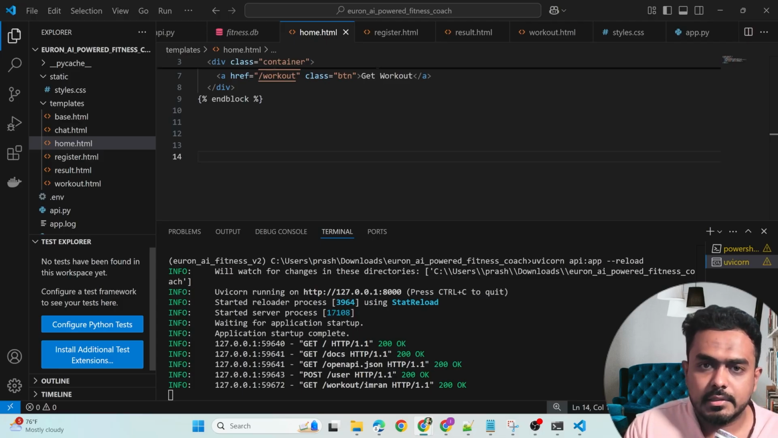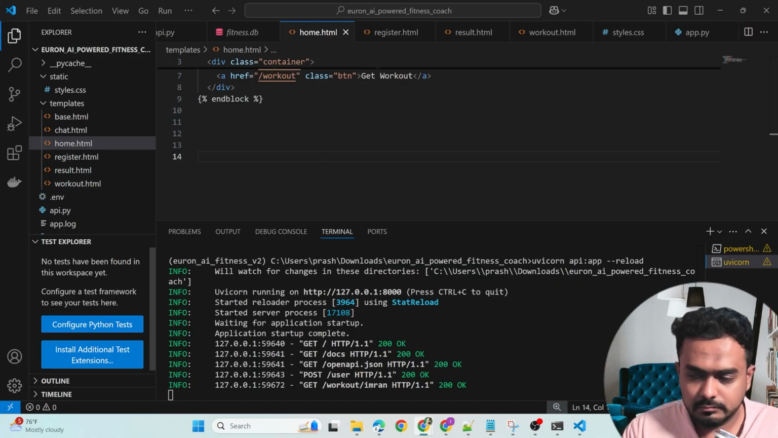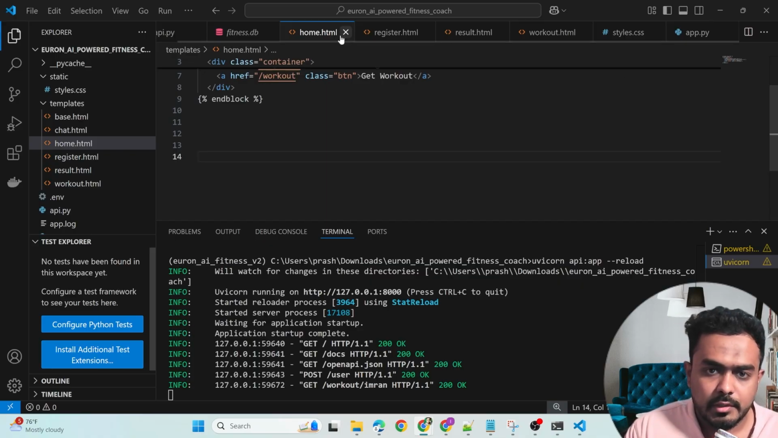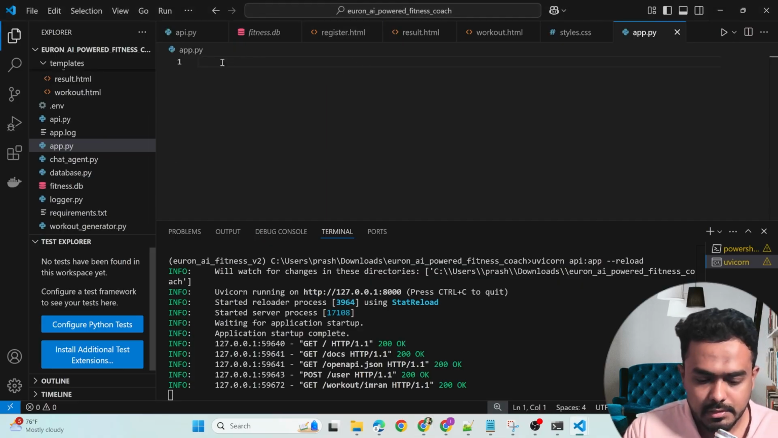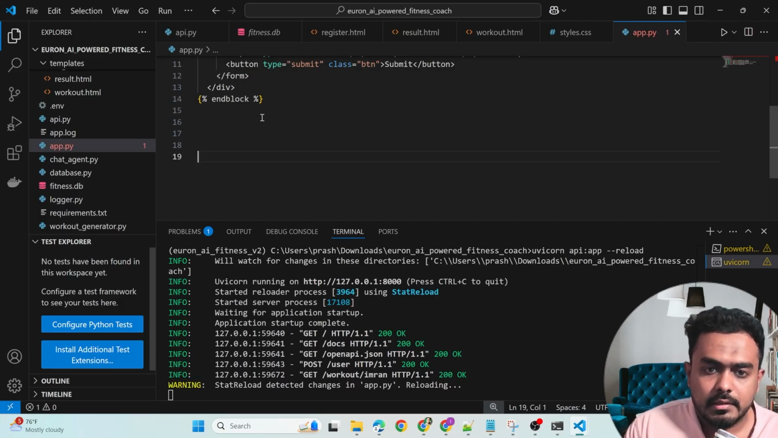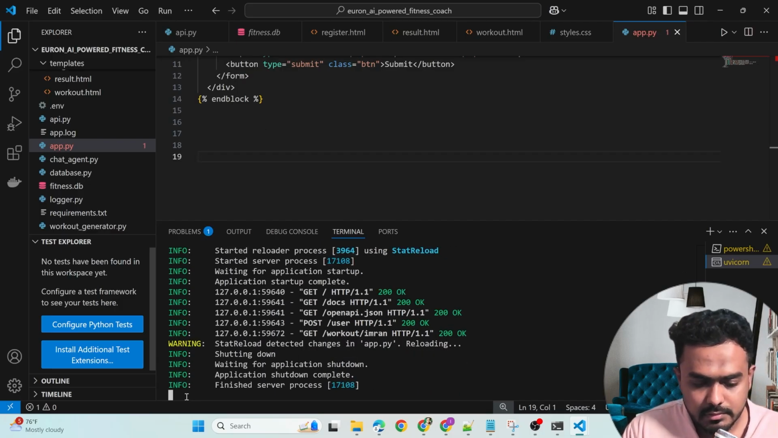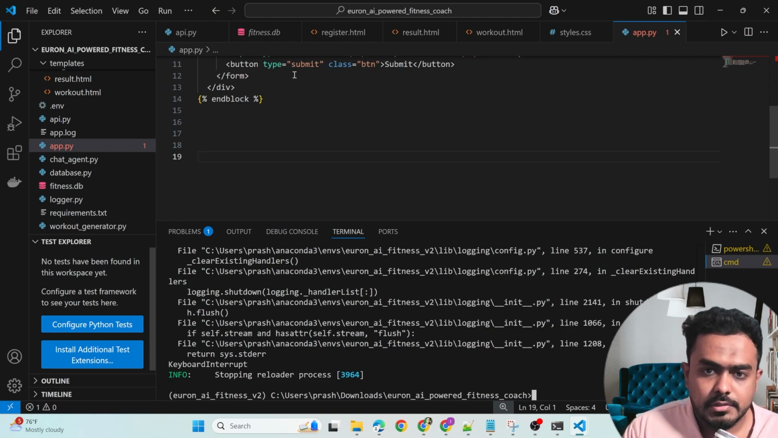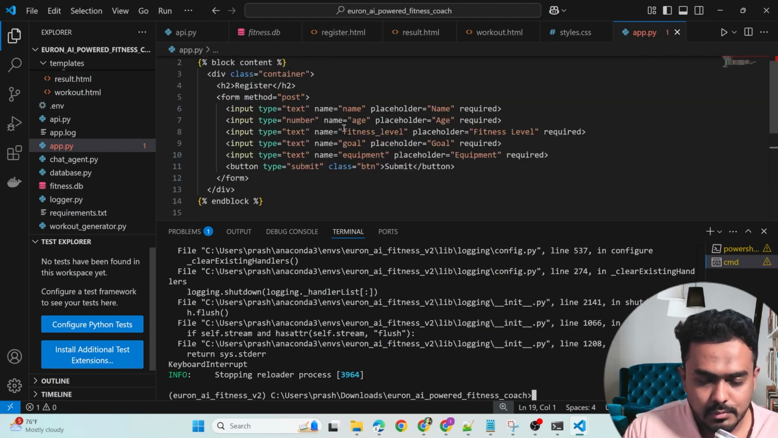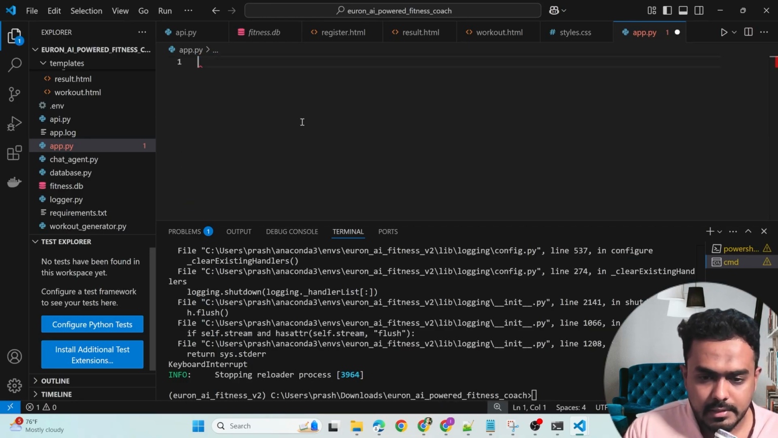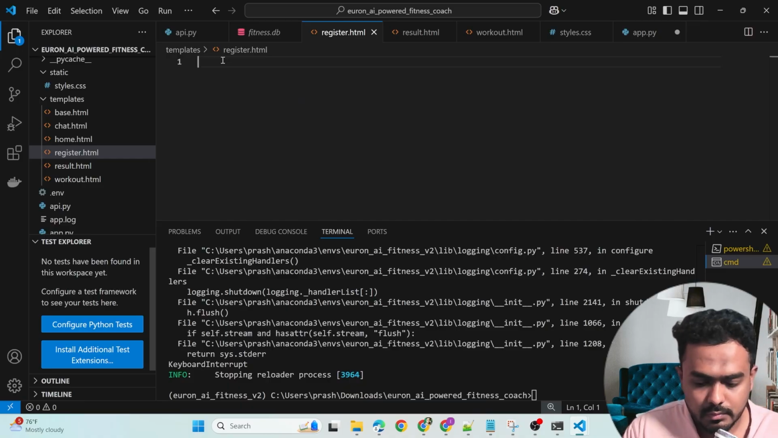Okay, so the next is basically register.html. So let me just close this. So next is register.html. Control V, Control S. Okay, so let me just stop this server. Control C. Okay. So register.html. Sorry. Control Z. Okay, I pasted that in app.py. Okay, Control A, Control X. This is the register.html. Control V, Control S.